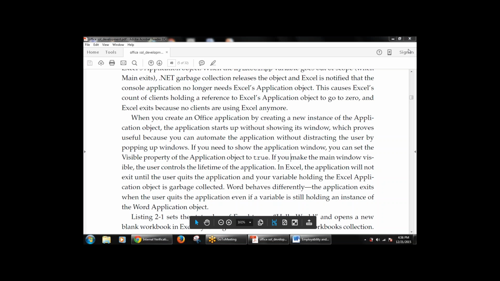So that is using the application object that is available. If you need to show the application window, you can set the Visible property to true. So first you use the new instance, but for showing the application window, the Visible property of the application object will be true. And if you make the main window visible, the user controls the lifetime of the application.